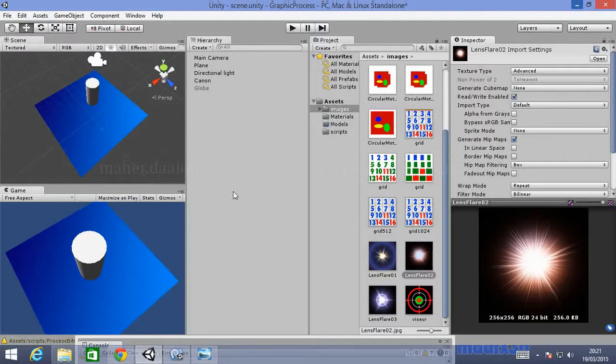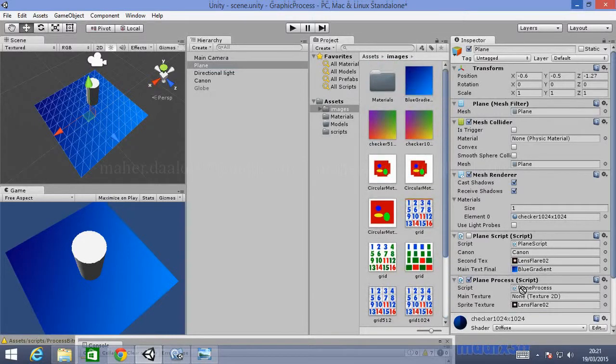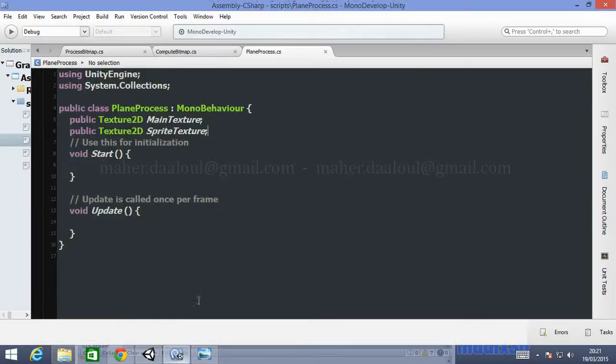Okay. And then I'll select my plane, and apply to it the sprite texture, this one, and the main texture will be our gradient, which is in here. Okay, let's go back to our script.